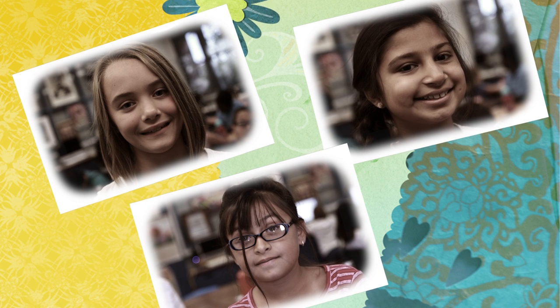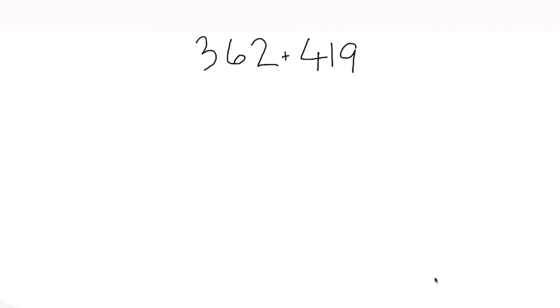We are going to show you how to add using an open number line. The problem we're going to use is 362 plus 419. The first step is to make your number line.